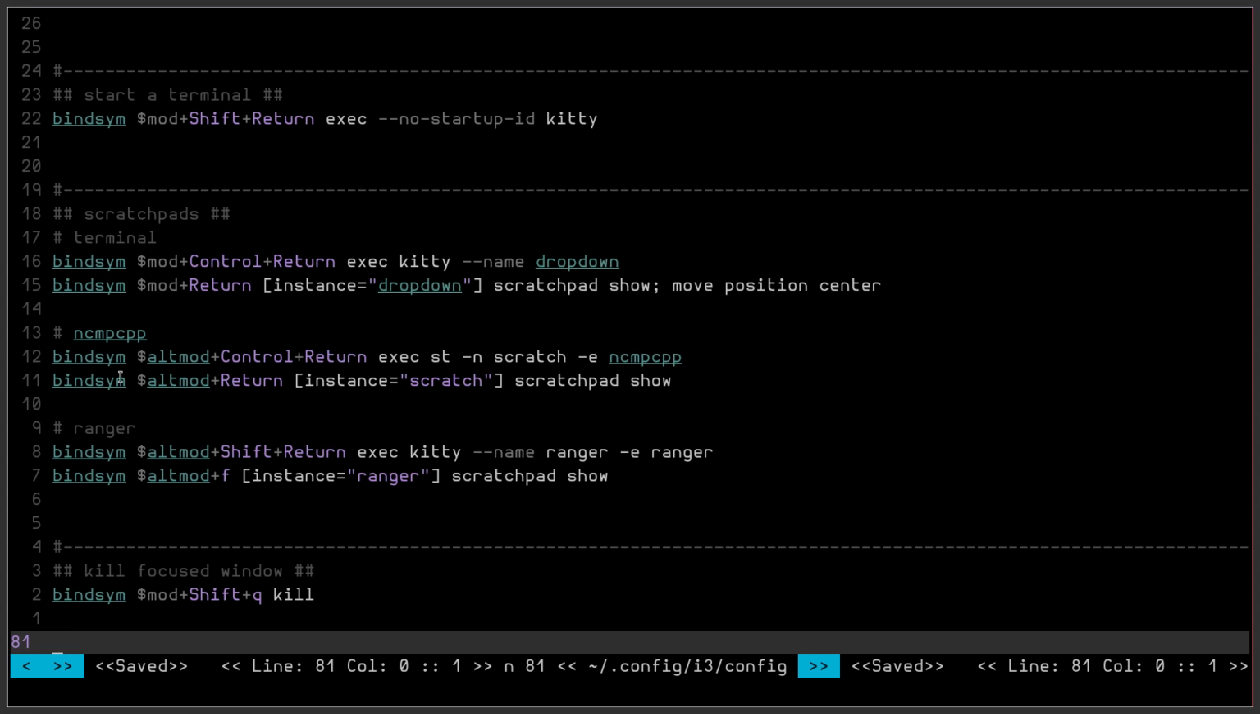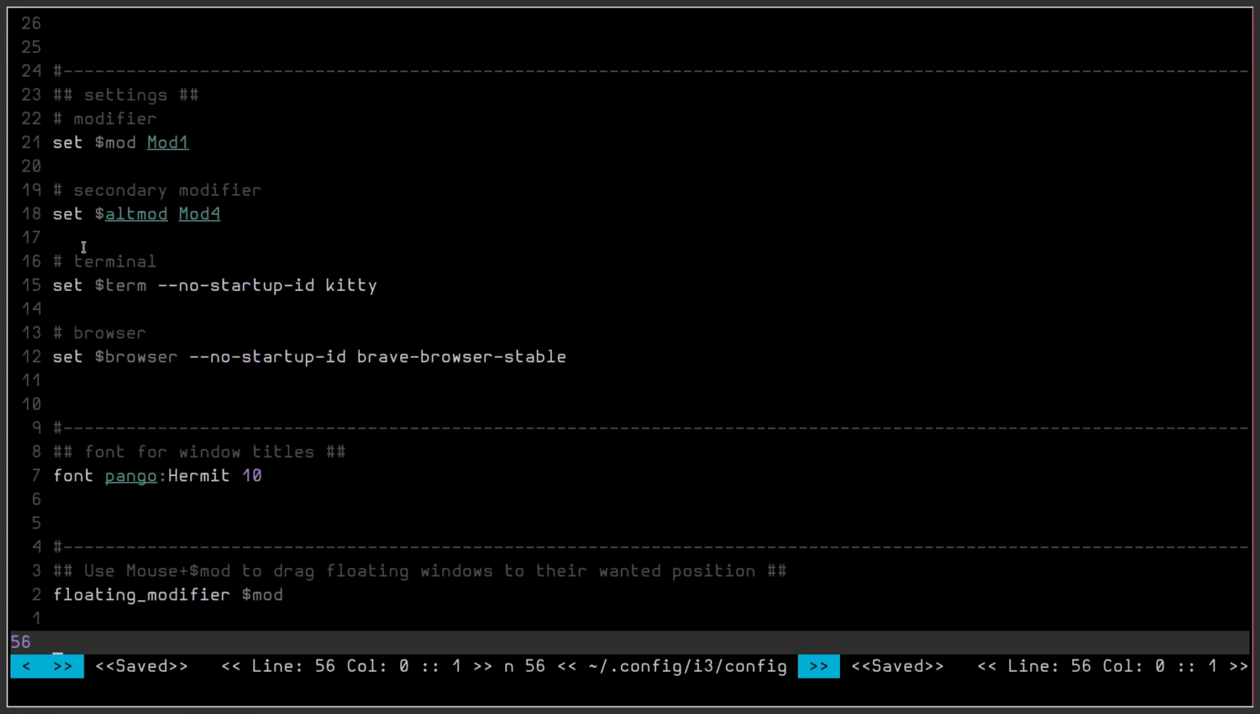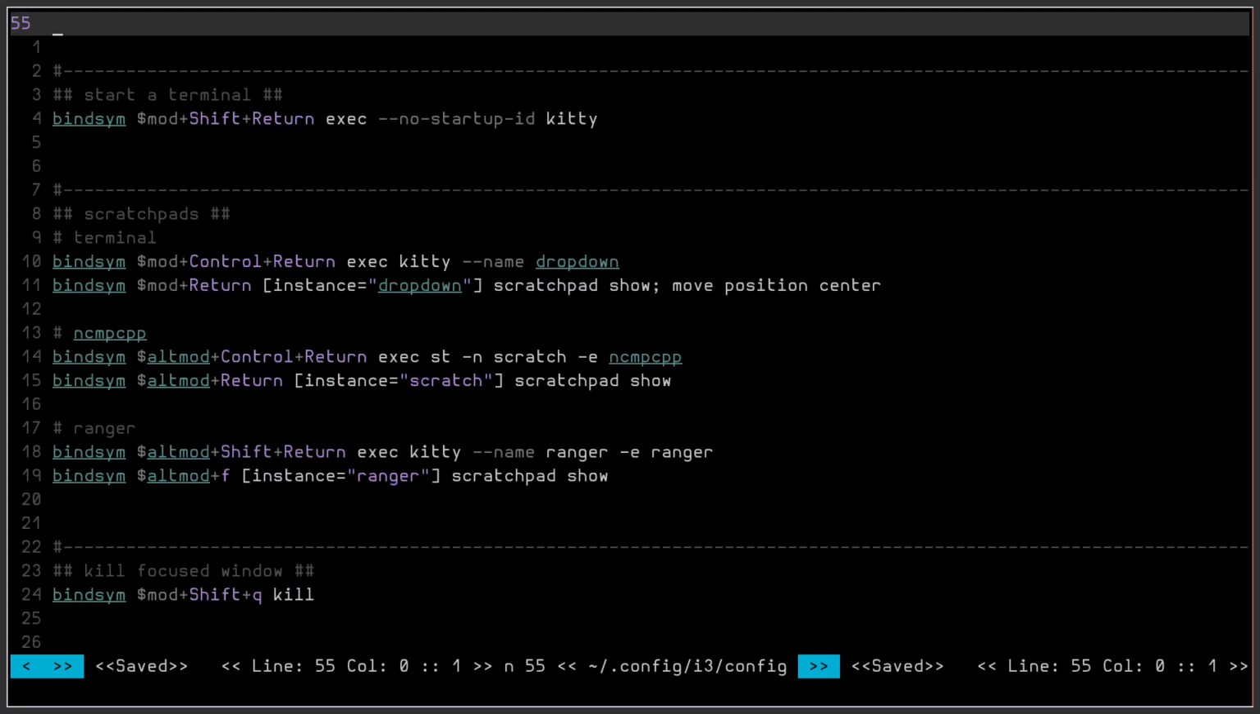Next one, like I said, I just created a couple here. I've got NCMPCPP. I don't have that set up on my system at all, but I just created it just to have another different look. So that one, if we look here, we've got bindsym alt mod. Well, let's go up here real quick, and you can see I've set alt mod to mod 4, which is the super key. I don't usually use the super key, but just for this example, I have NCMPCPP set up. So we're going to do bindsym alt mod, which is super key, plus control, plus return.